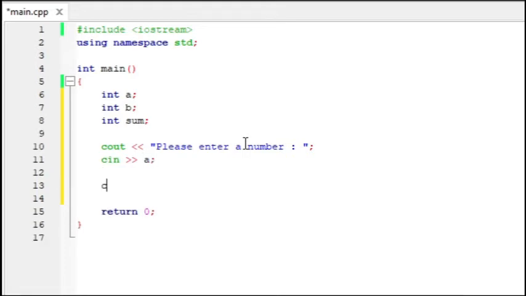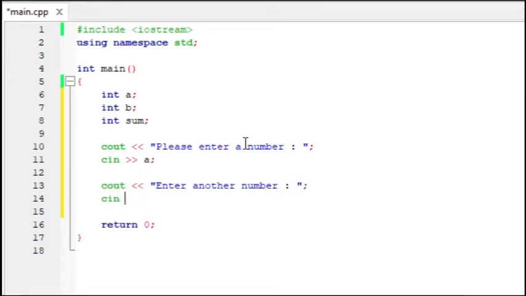Now I need the same thing for the variable b. Let's say cout, enter another number. And similarly, I'm going to extract a value from the user for the variable b. All good. Now I'm going to perform the operation. Since I called this variable sum, let's perform the addition operation. So sum will be equal to a plus b. Straightforward. Let's print this out now.